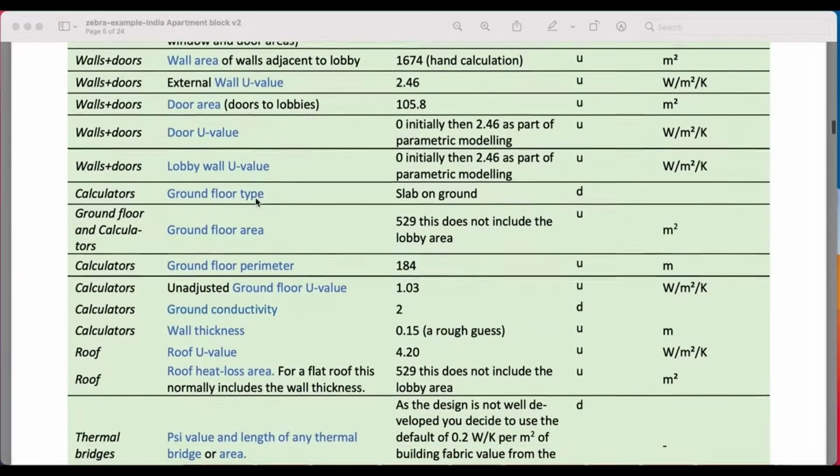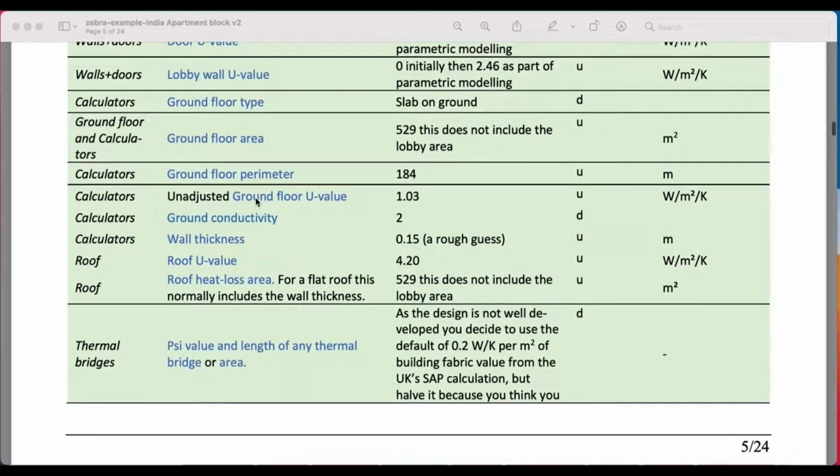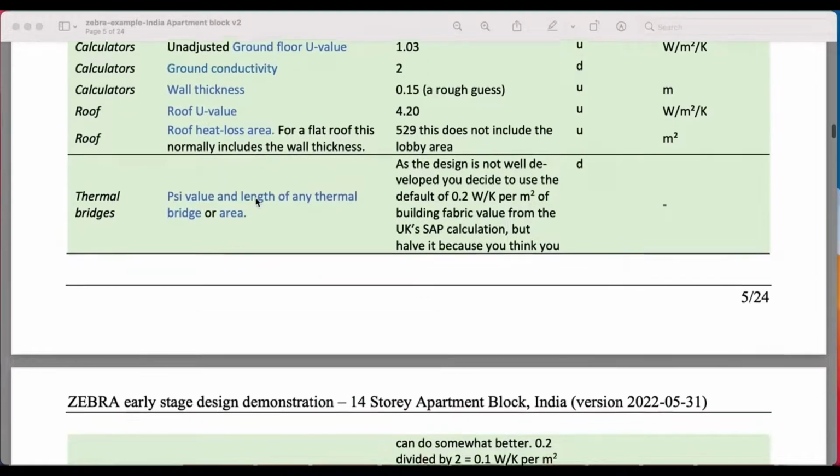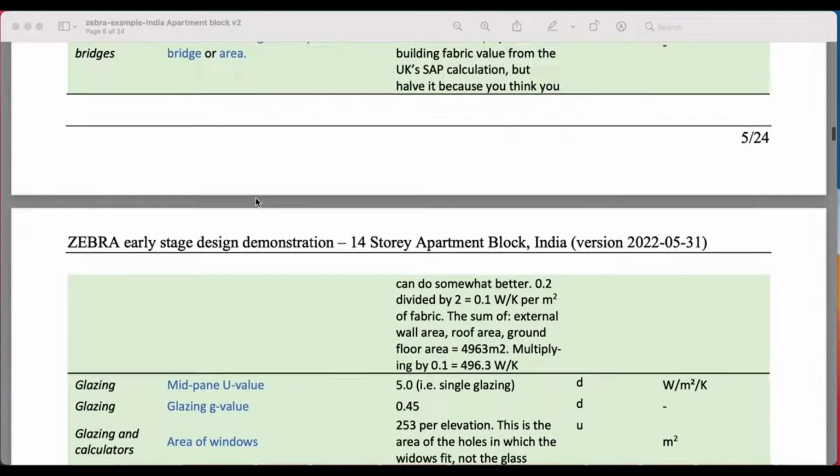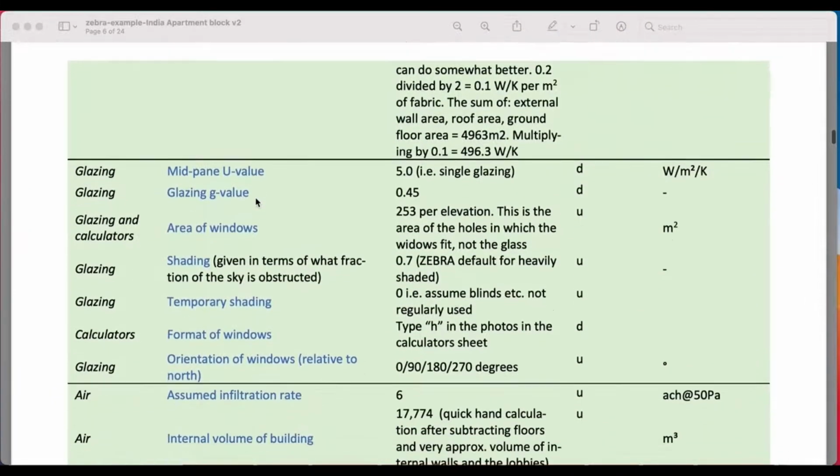What's the ground floor made of? What are the U values and things like that. We're then going to look at possible thermal bridge calculations that we might use within Zebra. We're then going to look at the glazing, and the glazing is quite complex.